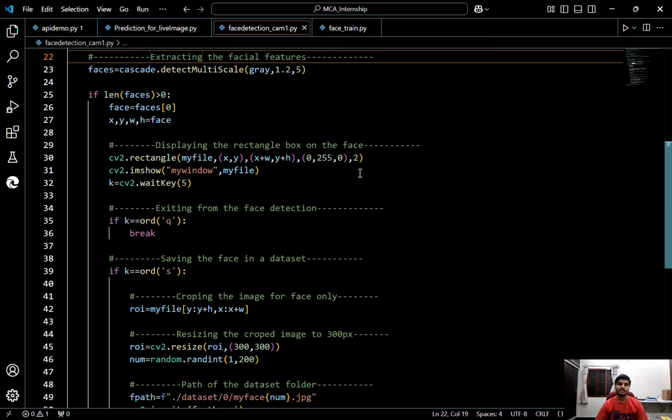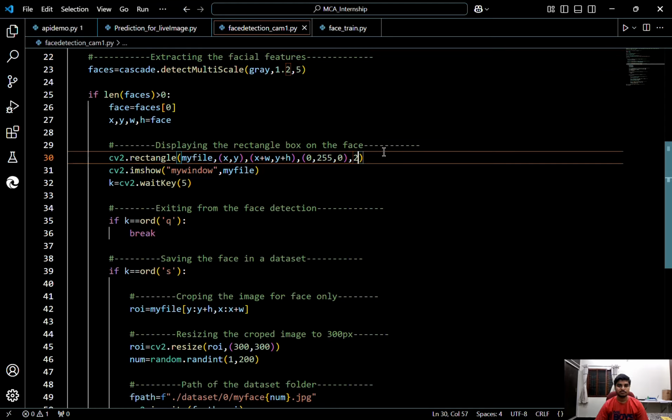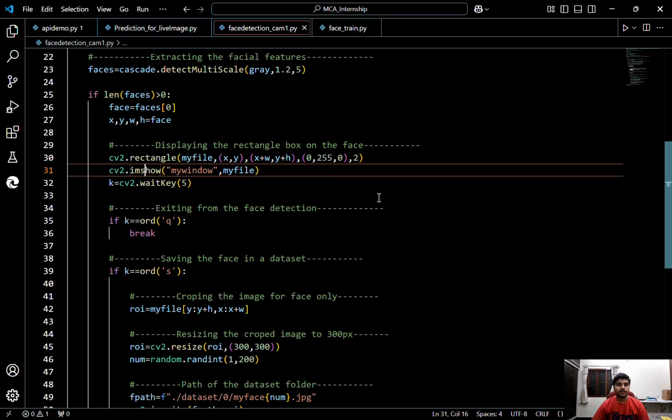For that, we have to pass our file, and the first point is the coordinate where the face started, and the width of the face and height of the face. Next, we have to specify the color and the width of the rectangle box line. So next we are showing that.